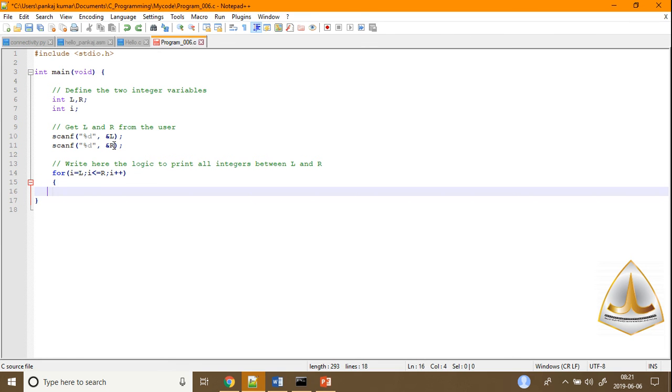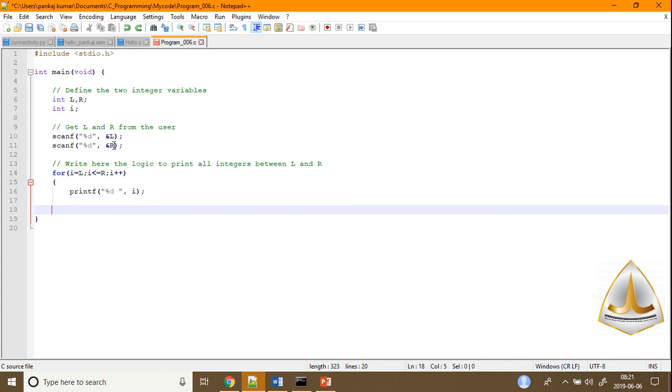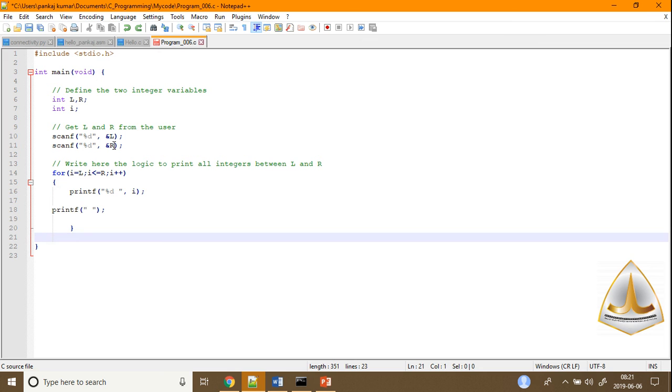After that we write the logic for printing the integers between L and R. So what will be the logic? We start from L, so we define I from L, while I is less than or equal to R, and we increment this one. After that we print percentage d with I, so we simply print I.